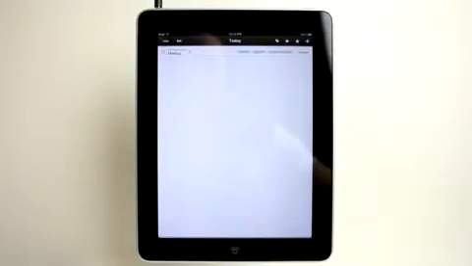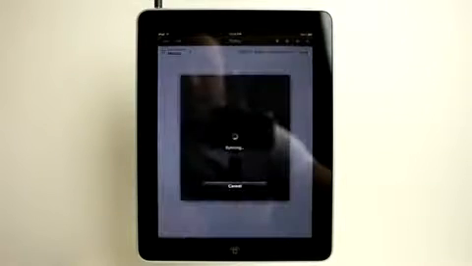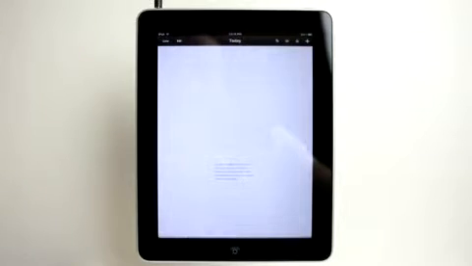Today we're going to take a look at Things. Things is an application that I've been using for quite some time for the iPhone, and it is now available in a new amazing version for the iPad.